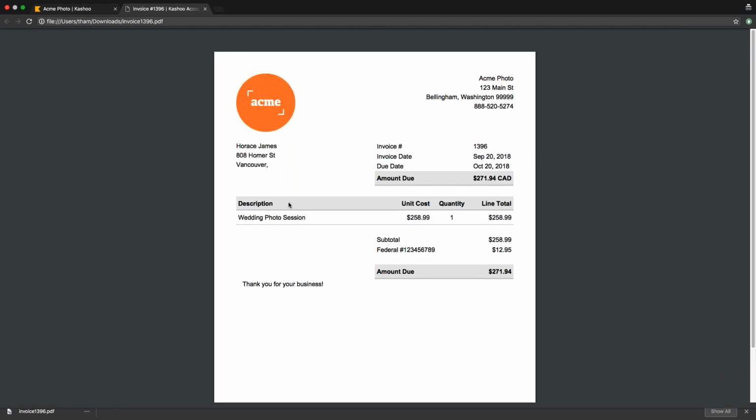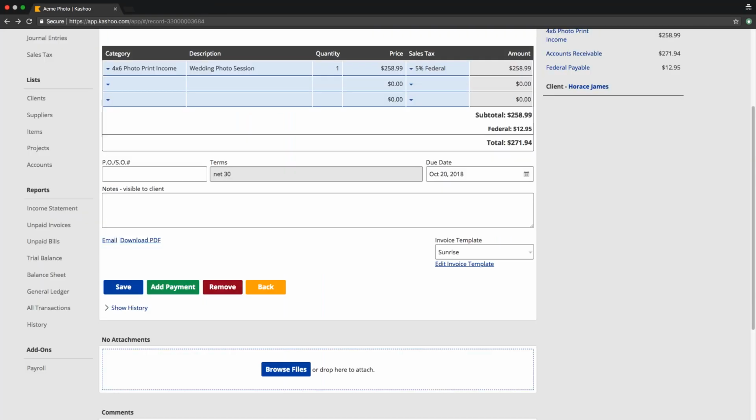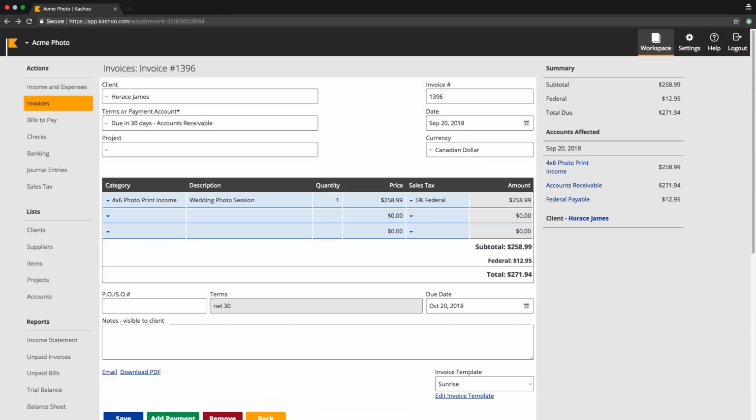And now if you see it on the screen, you can see what that invoice looks like based on the template I've chosen. It's got my business information on the top right corner. It's got the logo. It's got the client's information down below, and then it's got all of the relevant information I want to relate to that client. And that's what they'll see in the email that they receive.